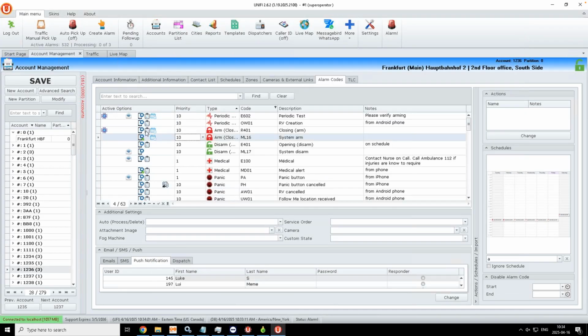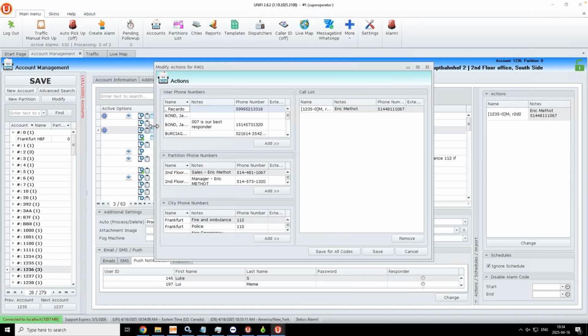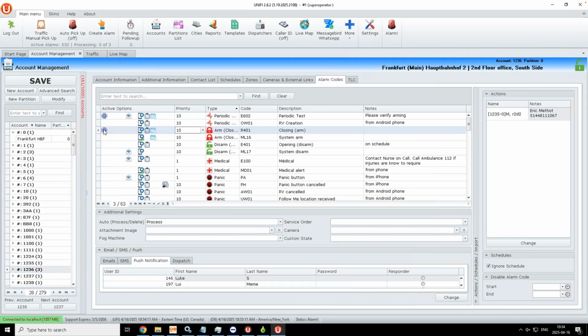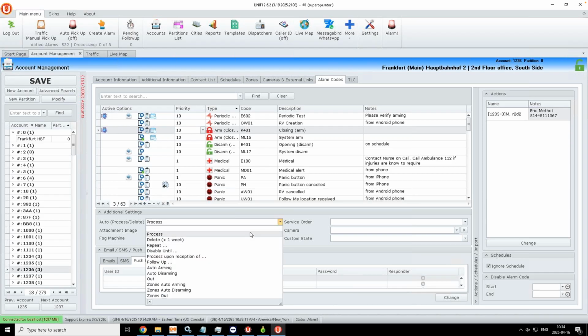Active options that we have here, the actions. So the actions are per alarm code, per account. And we go directly to this section. This one here, that looks like a chip, an integrated circuit, that's actually for our automatic processing. So auto process is selected for this one. This is a closing. Does not need to be attended by the operator, but if the schedule is missed, then it will be attended. It will be presented to the operator.